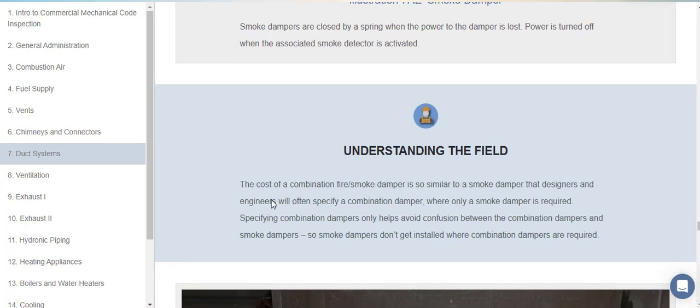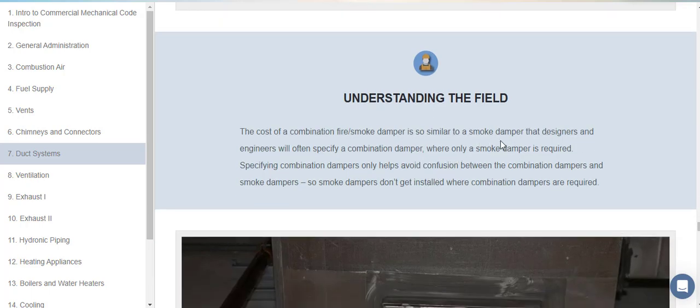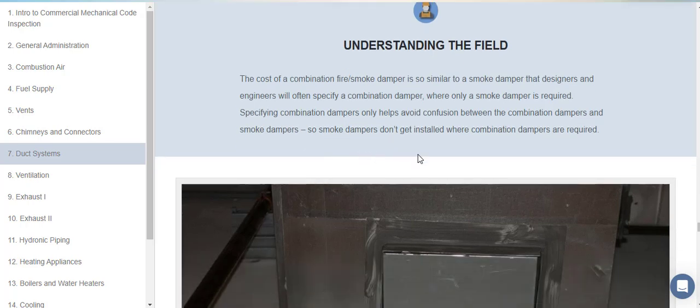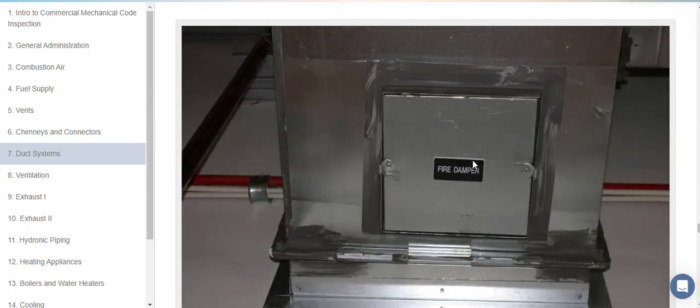Understanding the field: the cost of a combination fire smoke damper is so similar to the smoke damper that designers and engineers will often specify a combination damper where only a smoke damper is required. Specifying combination dampers only helps avoid confusion between the combination damper and the smoke damper. Some smoke dampers don't get installed where combination dampers are required.